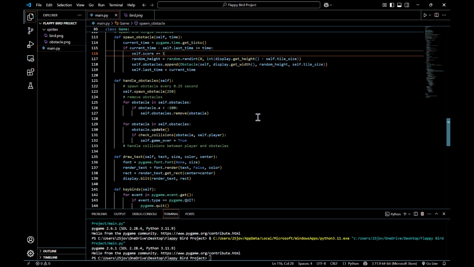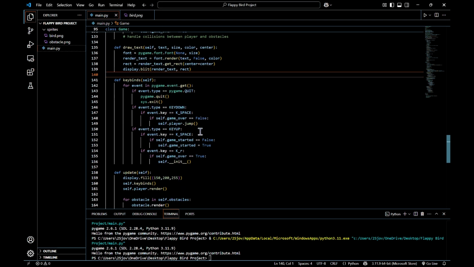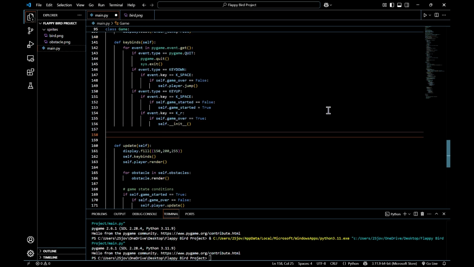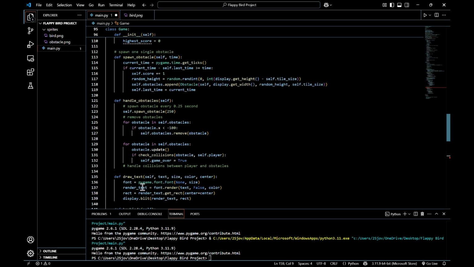I want to be able to see everything now, and so let's go ahead and display all of our text, make it all visible when necessary. So we can go and make a new display text method in our game class. Display text. And this will be everything from the game start to game over screens to our scores and high scores. And so recall how we made a draw text method that passes in the text, size, color, and center.